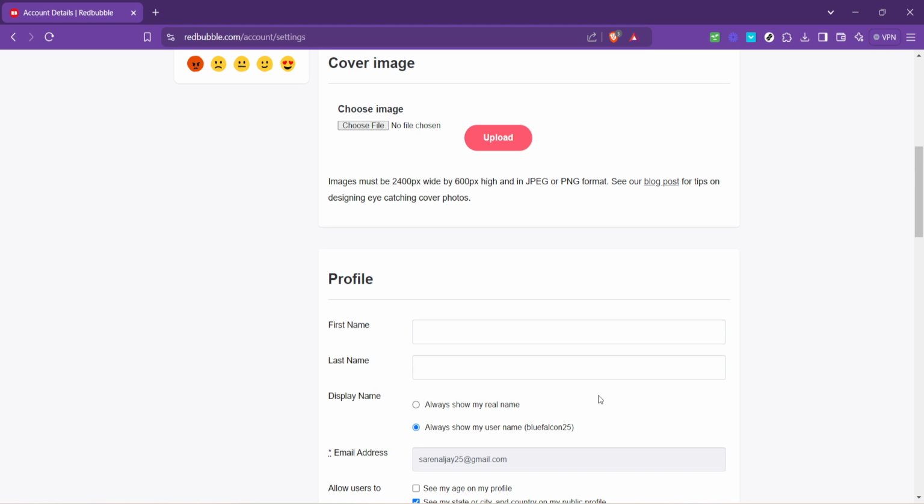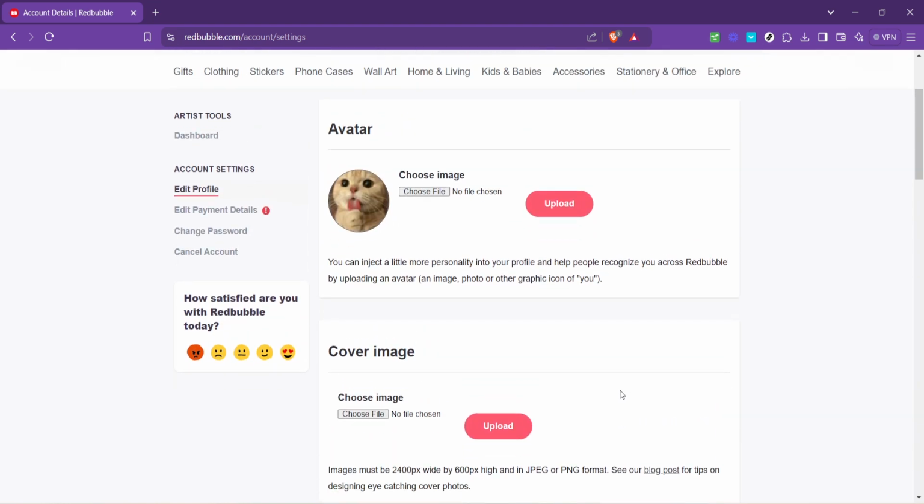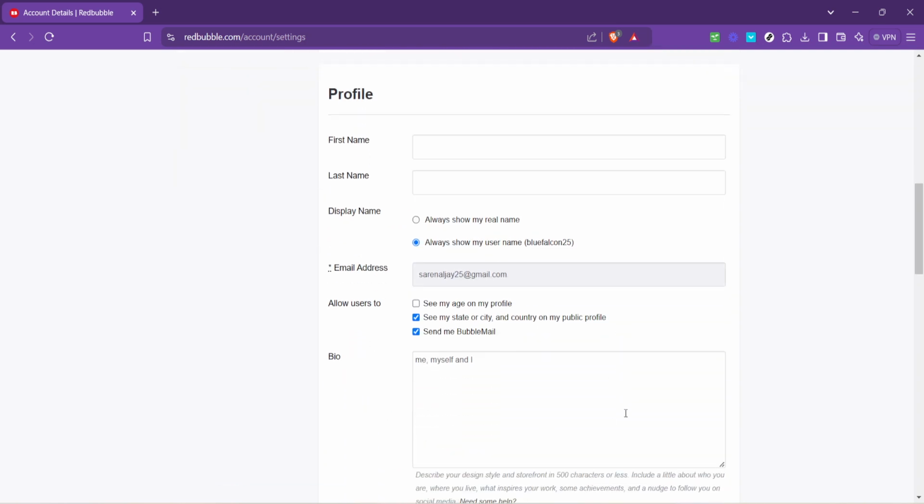Remember, your bio is not set in stone. As you grow and evolve as an artist, so too can your bio. Feel free to come back and tweak it as often as you like, keeping it fresh and reflective of your current artistic phase. In today's session, we've covered how to log into your Redbubble account, navigate to the bio section, and craft a bio that speaks to your unique journey and style.